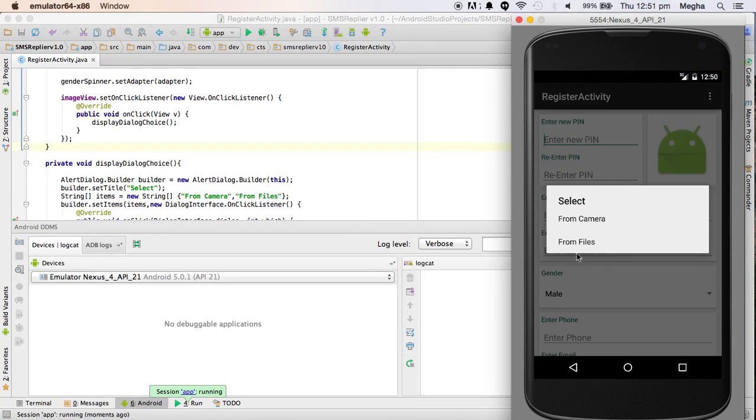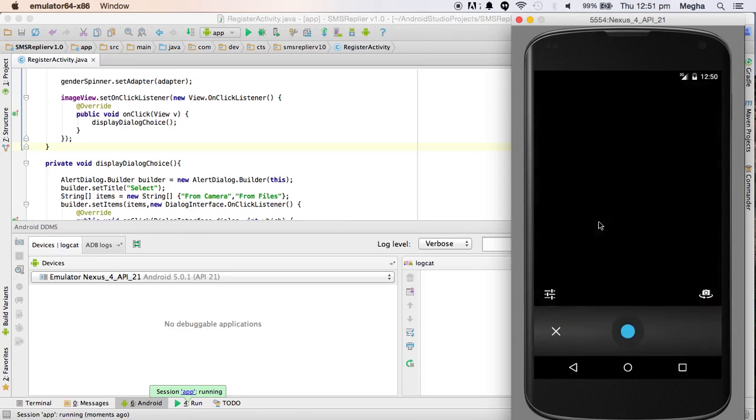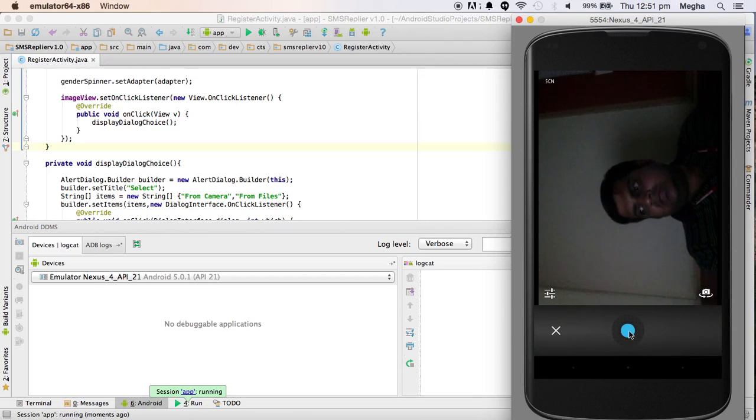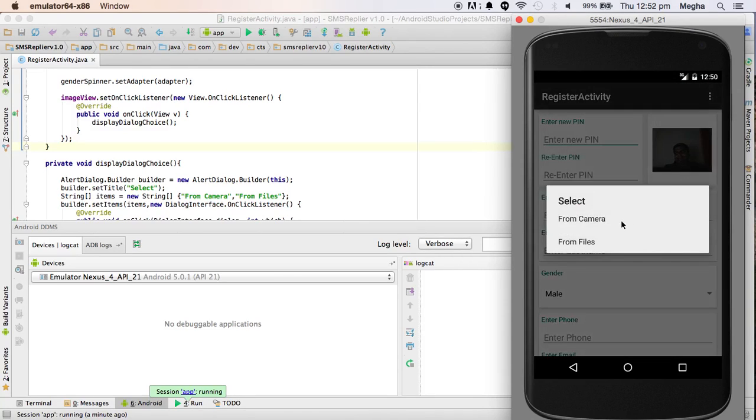Now if I click it, you see two choices are coming: from camera or from files. If I click the camera, it will go to the camera and of course it will take a picture. The second choice I have to write. It's not doing it. So I can give the user the choice of which one he wants to go with.